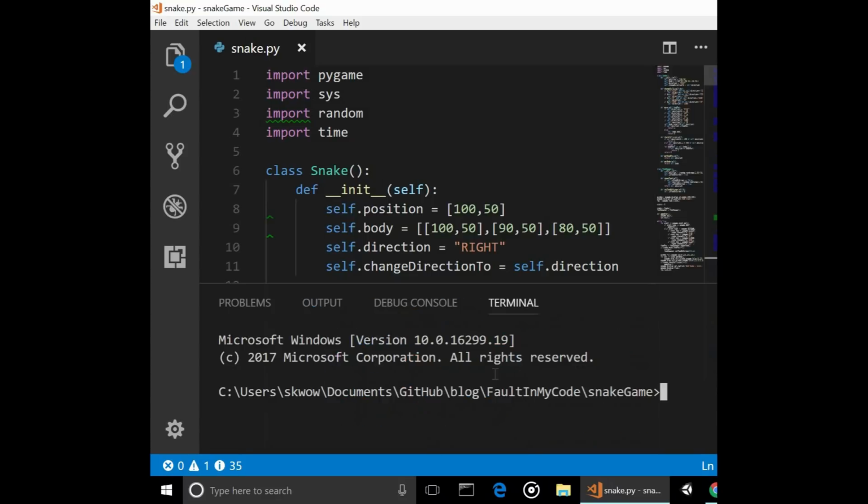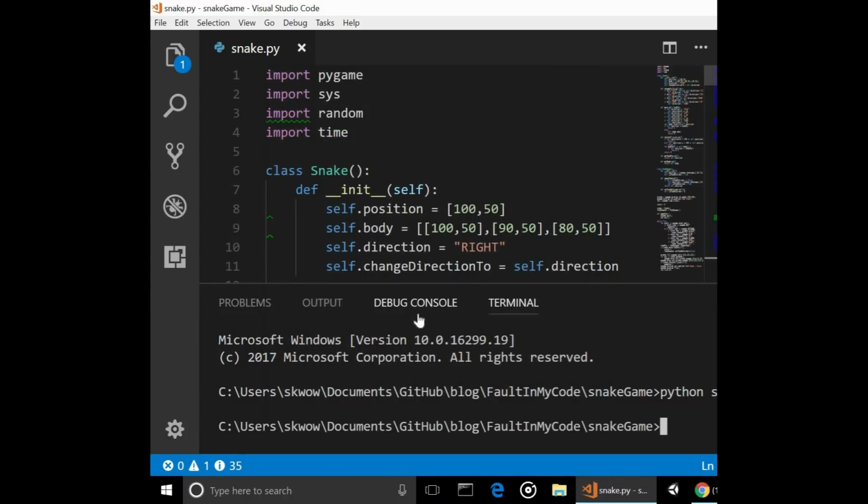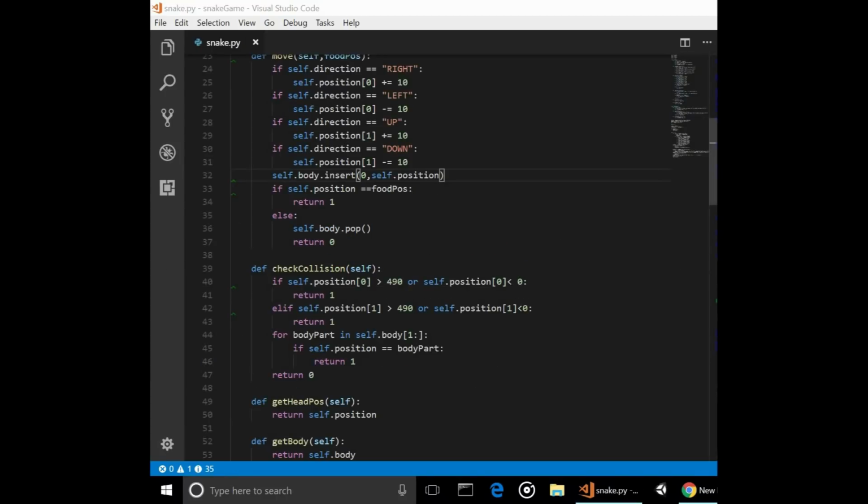Yeah, let's just run it by saying python snake.py. Something happened. Give me 1 second, let me check it.